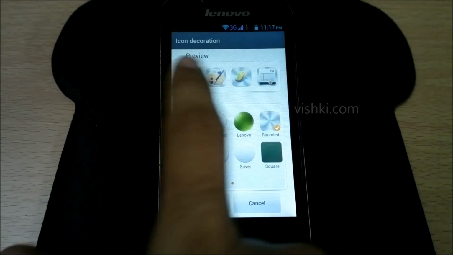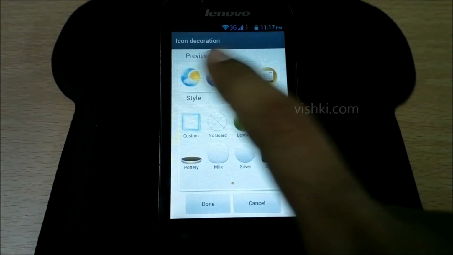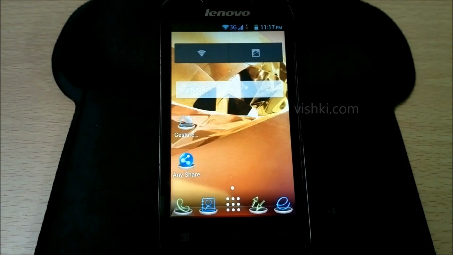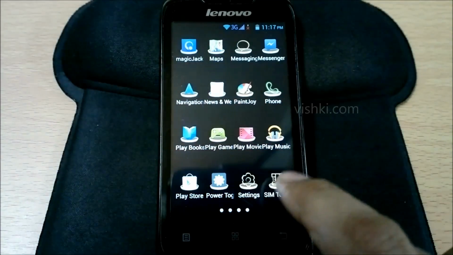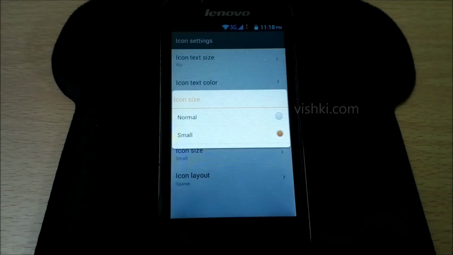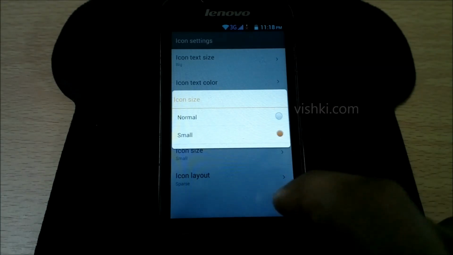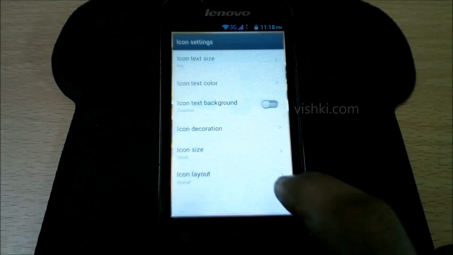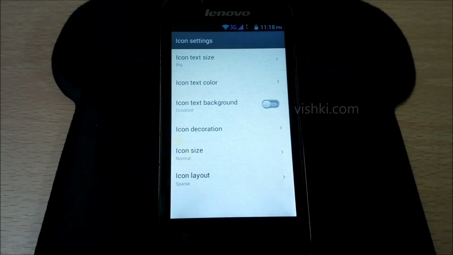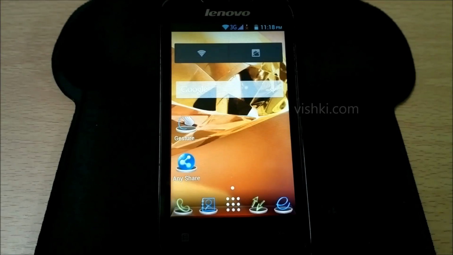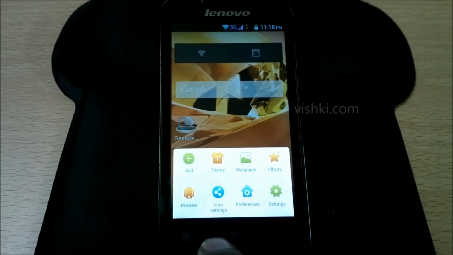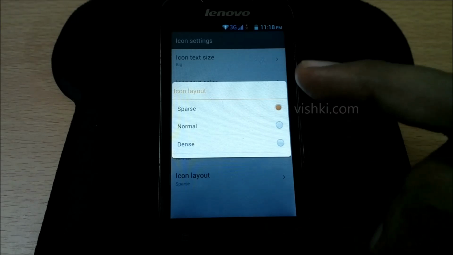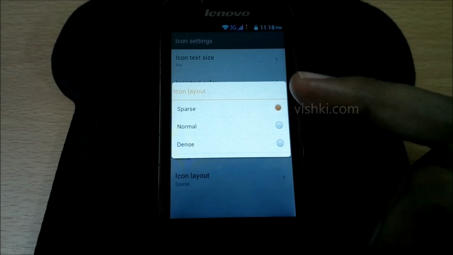You can also have a look at the previews here. The icons have again changed. Then the icon size, currently small selected, then normal size, then finally the icon layout. I have currently selected sparse.